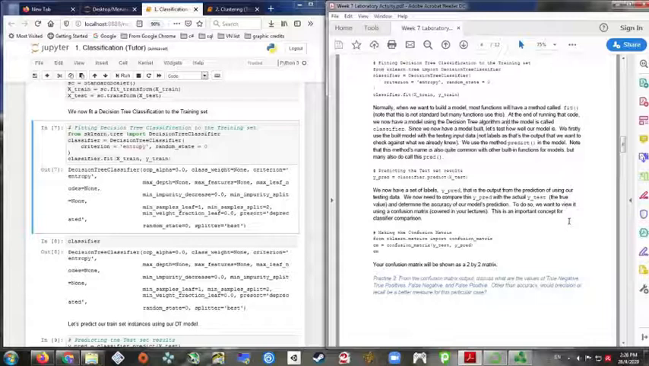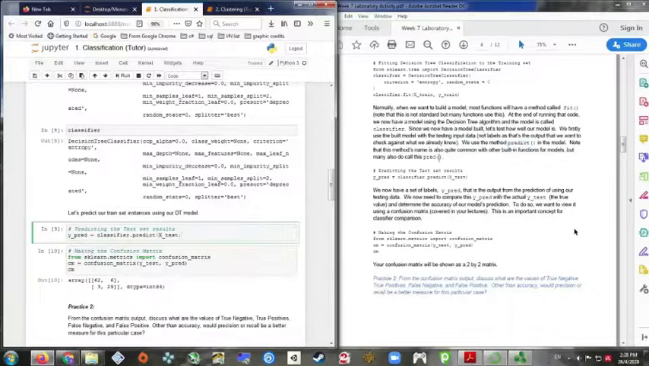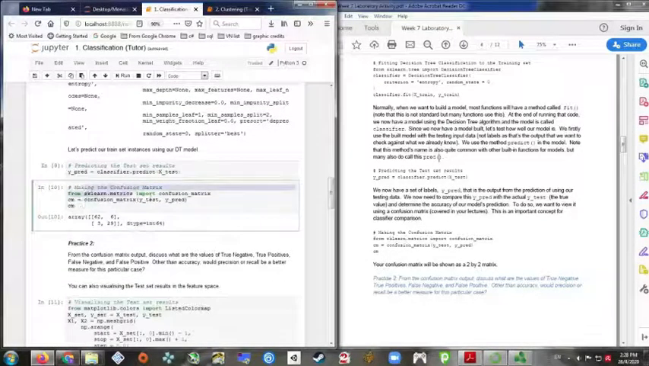Since we now have a model built, let's test how well our model is. First, we use the built model with the testing input data, not the labels. We use the method predict in the model. This method is also quite common with other built-in functions for models. When we execute this line, we now have a set of labels y_pred, and this is the output from the predictions by using our testing data.